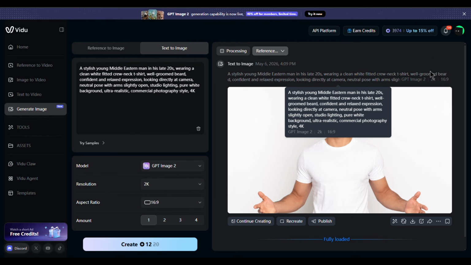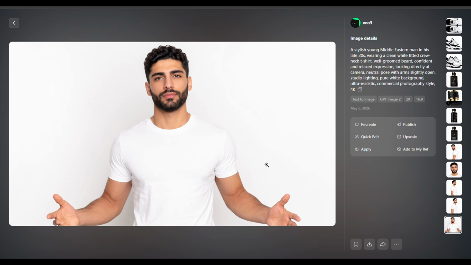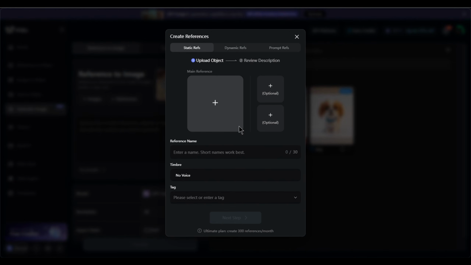And look at this guy. I mean, this is the result. No retouching, no editing, straight out of GPT Image 2. This character is absolutely perfect for a UGC ad. The face is sharp, defined, and naturally confident. The beard is well-groomed without being overdone. I'm going to use this image as a reference, meaning every image I generate from this point forward will stay consistent with this exact face.